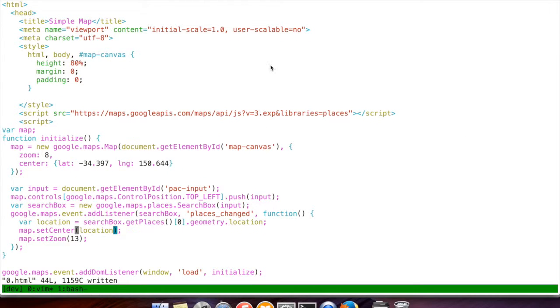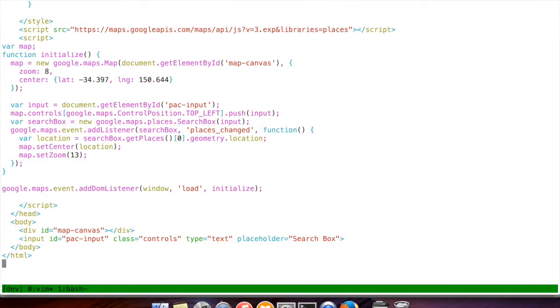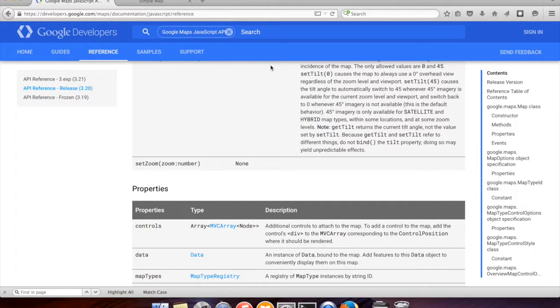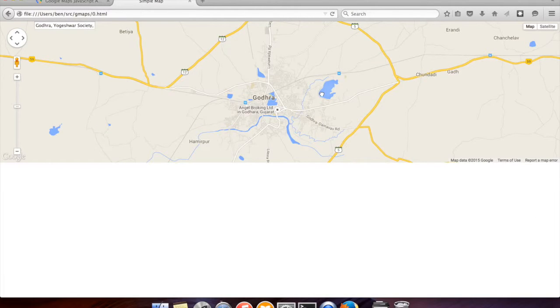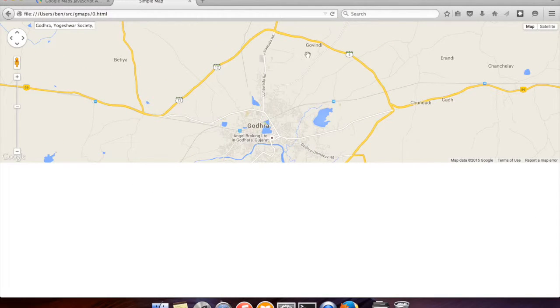So this code then is our kind of first iteration. We can search. We have a map. At the moment it's pretty non-interactive. We can't click on anything, it doesn't do anything at all. We'll add that very shortly.